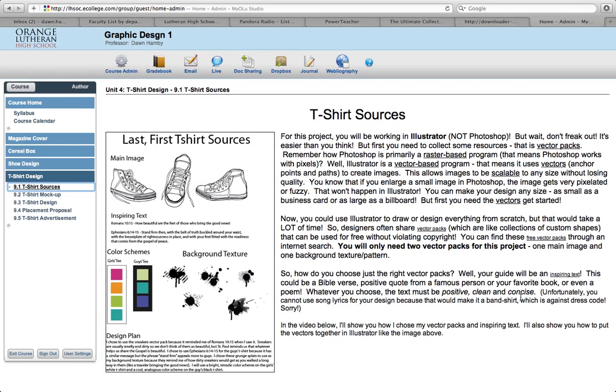Unfortunately, it can't be song lyrics, because if you made a t-shirt with song lyrics, that would make it a band shirt, which is against dress code. So we just want to stay away from that. But any other kind of inspiring text you could use. So you could start with your inspiring text, or you could look through the images first. This is not a linear process. You can go either way. But by the end of class today, you should have those things put together.